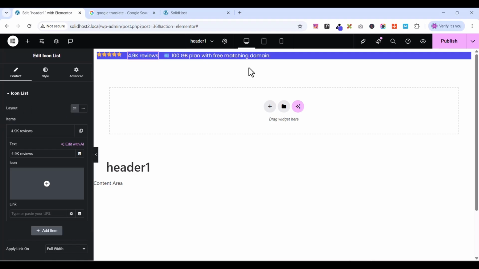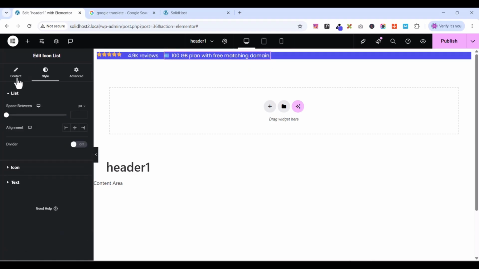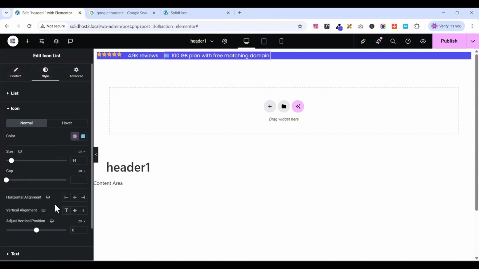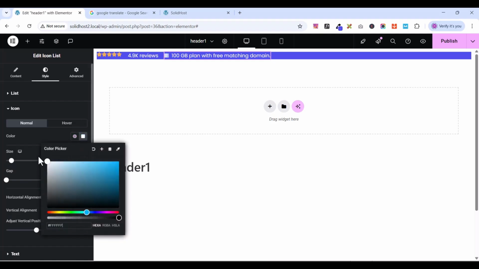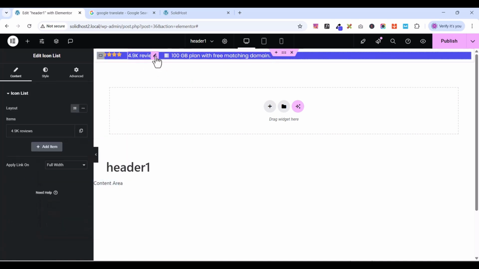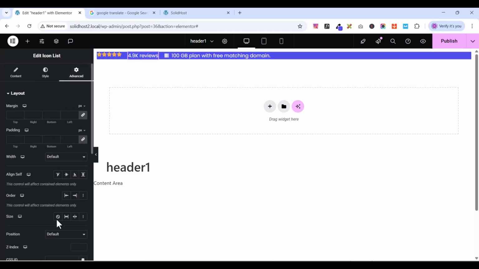Then I will select this one. I will go back to style, go to icon, then I'll select the icon color. I will give it the color of white. Okay, so from here I am going to select this. Then I'll go to advanced, then I'll select growth here. Okay, like this.